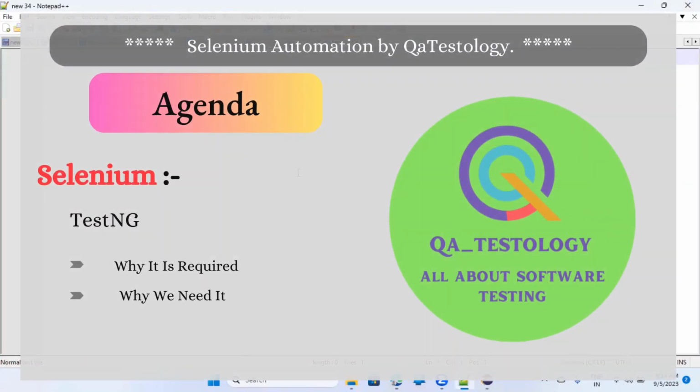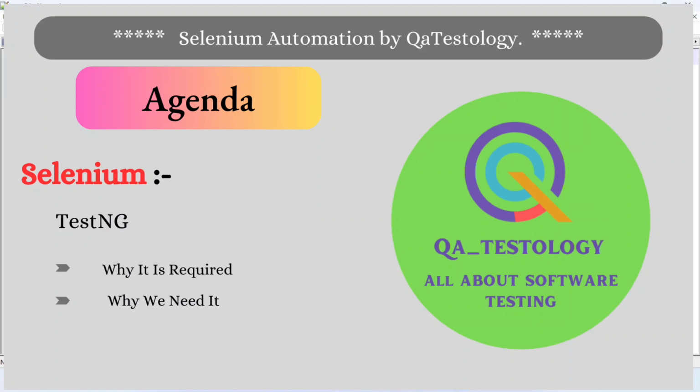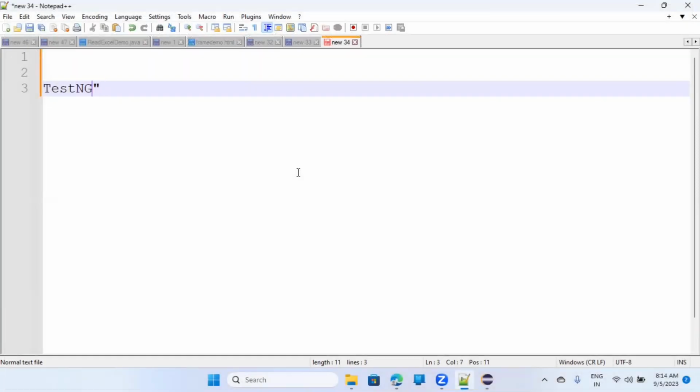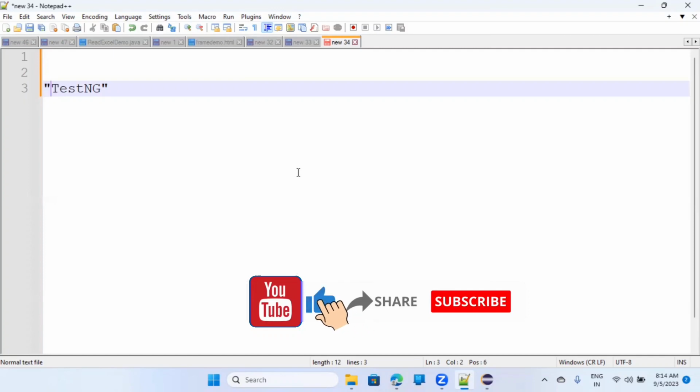Everyone. So today's agenda will be to talk about TestNG, right? Why it is required, why we need it, and everything. And this is a very important topic, especially when you are working with Selenium. Okay, so this is the very basic test framework.